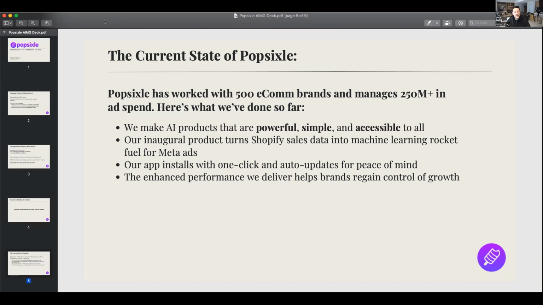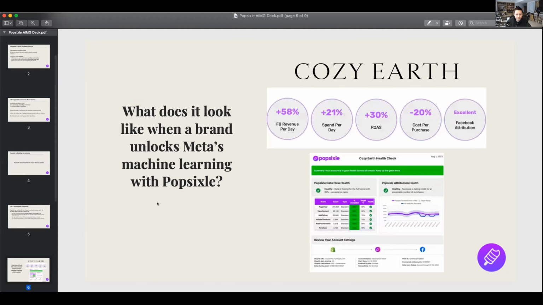The product that we've been live with this last year turns Shopify sales data into machine learning rocket fuel for Meta. So we're processing and structuring data, feeding it to Meta, and it dramatically unlocks better ad performance. And any brand, independent of their level of knowledge of AI or expertise, just does a one-click install and instantly gets this access. Next slide. So what happens when you have Meta working really hard for you? You can run the same ads, do the same thing, and all of a sudden your cost per purchase goes down, your ROAS goes up, your revenue goes up, because you have one of the world's most advanced media machine learning models being fed real-time data and working on your behalf.